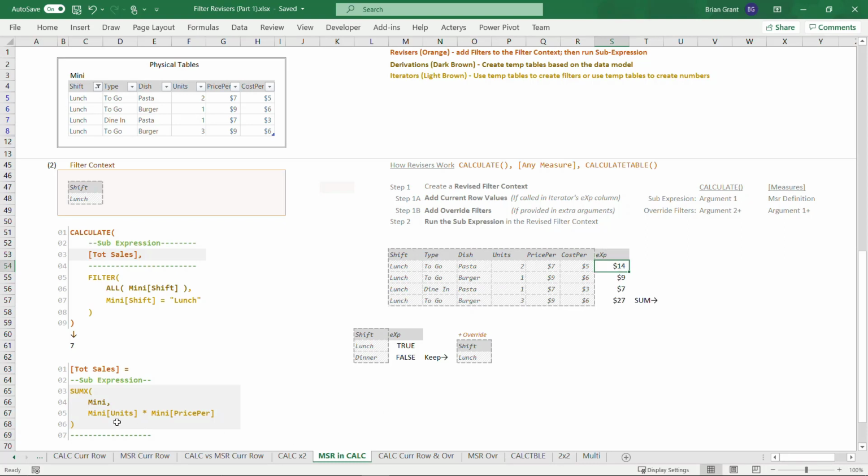For each and every row, we multiply the units times the price per unit, because this is the total sales measure, not the total units measure. So for every row, we take the number of units and multiply it by the price per unit. 2 times 7 is 14. 1 times 9 is 9. 1 times 7 is 7. 3 times 9 is 27, right? So that's the expression column. And what are we going to do with it? Well, we're going to sum it up, because this is the SumX iterator.